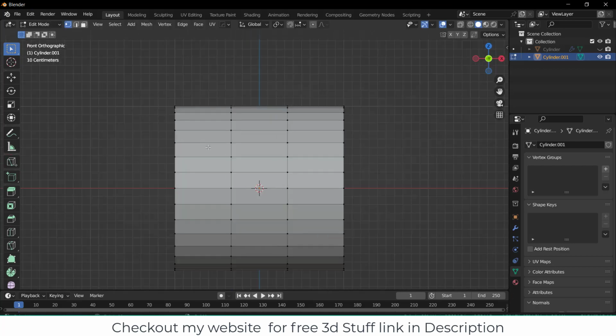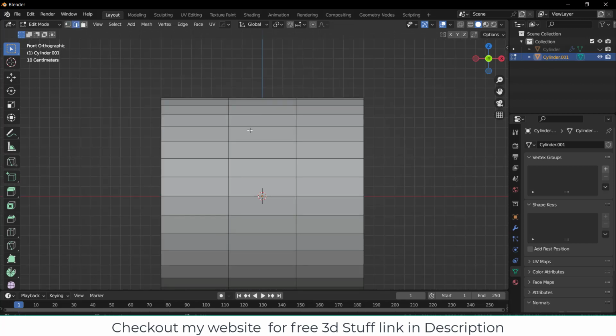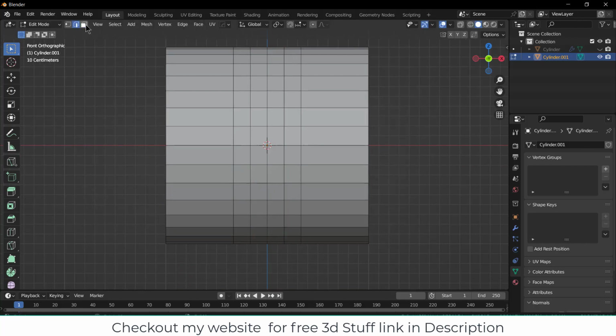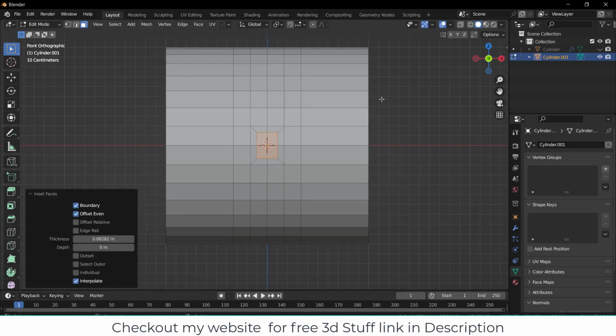Press 1 on your numpad. Zoom in, go to the edge selection mode. Press Ctrl R again and make 3 loop cuts. After that, click on the face selection feature. Select these faces. Press I for inset.